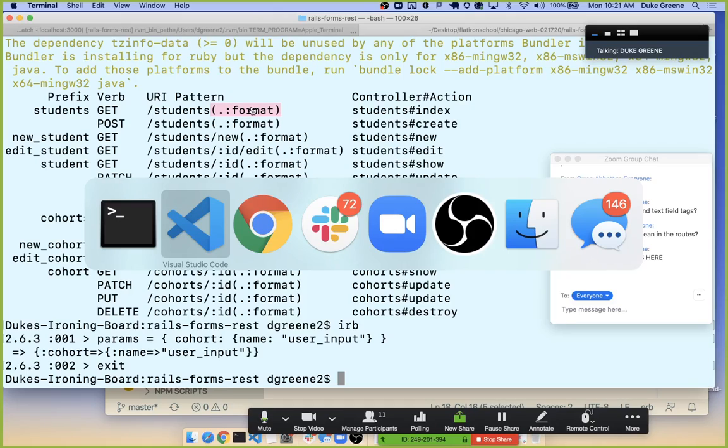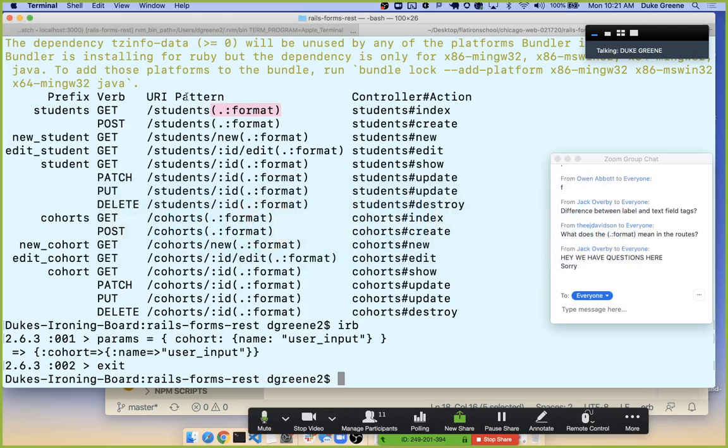Notice how it starts with a dot too. I should point this out, where it says dot format. So format is short for file format. I could say students.html, right? I could say students.json. I could say students.pdf, right? Any kind of format that I put after a dot is going to get read as format.